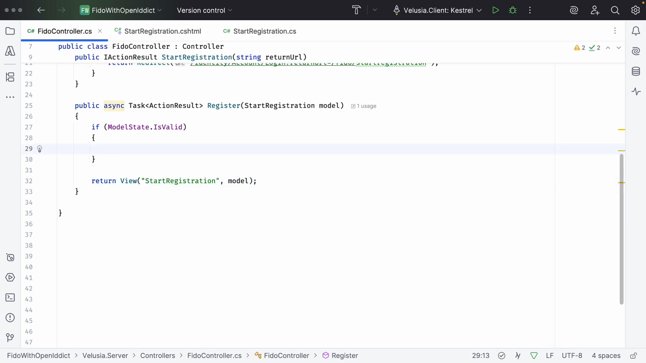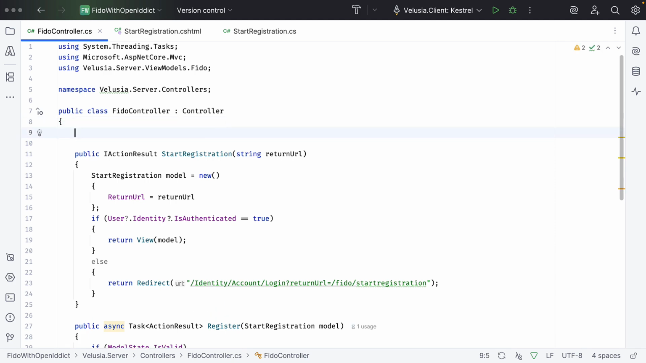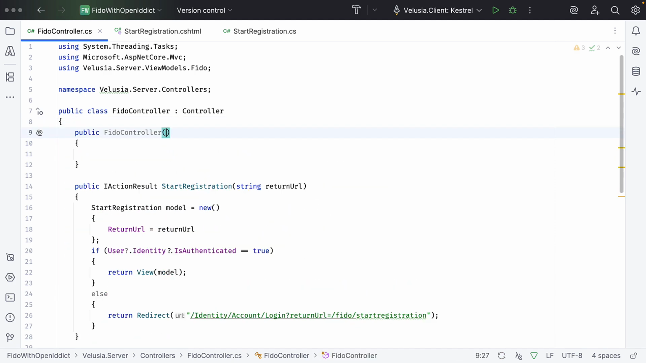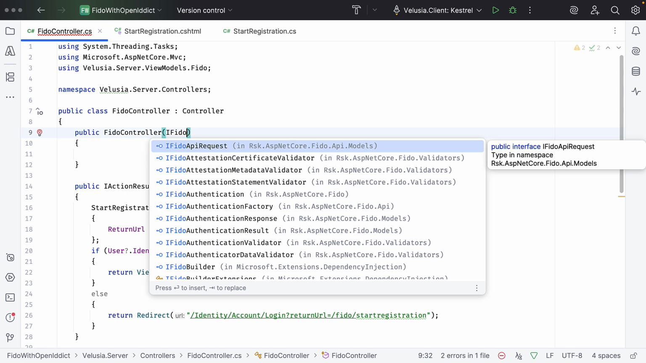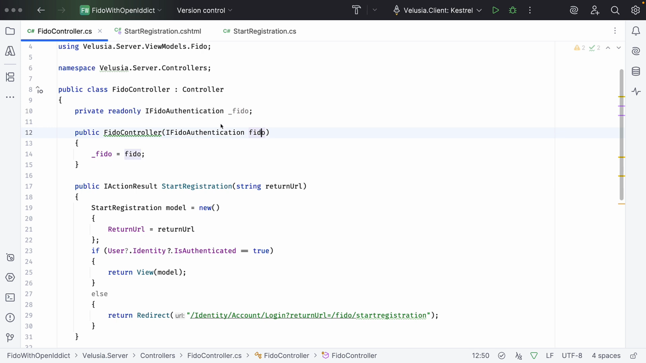So if we are valid, we need to do a couple of things. We have to initiate registration. And to do that, we need access to Rock Solid Knowledge's Fido component. So back at the top of this controller, I'm going to add a constructor. And into that constructor, I'm going to pass one of the Fido component's interfaces. And that interface is called IFidoAuthentication. And I just call that Fido. And then we'll add a field called _fido into which we pass that reference.